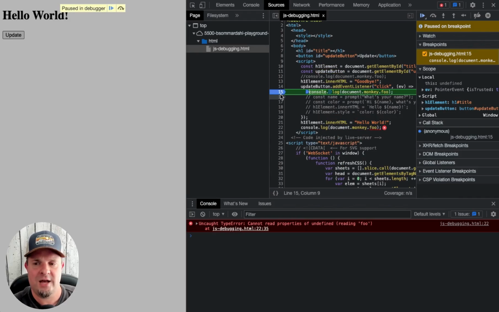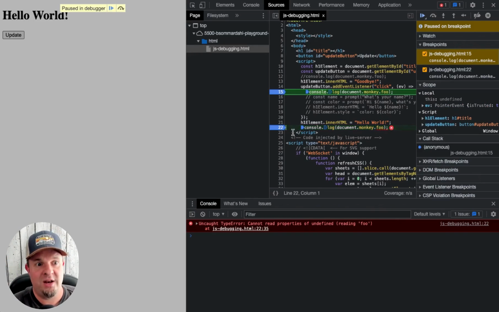So yeah, that's the difference between setting a breakpoint inside of a function scope or in global scope. So if I put a breakpoint here and I refresh, which one do you think is actually going to run first? Would it break at line 22 first after I refresh, or would it break at line 15? Let's just see.